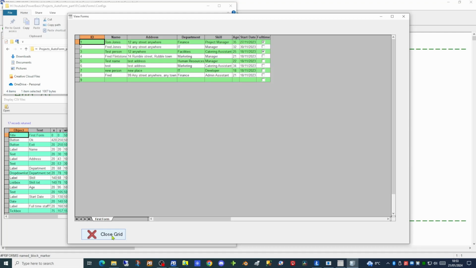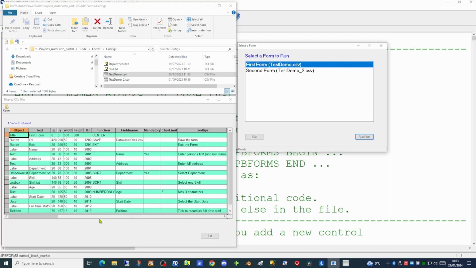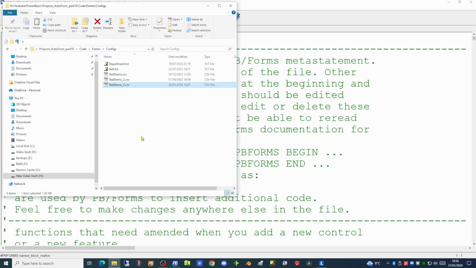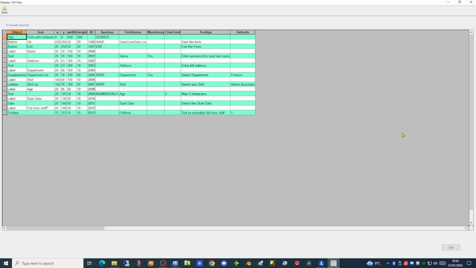In order to do this, we're going to add an extra column to our config files. We're going to add a defaults column. So let's have a look at the config file. We have created a new testdemo3 CSV file. This will be our third config file. If we have a look at that config file, we will see there is now a new defaults column.